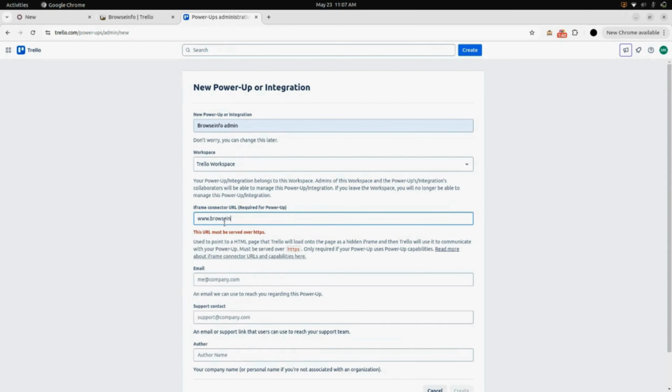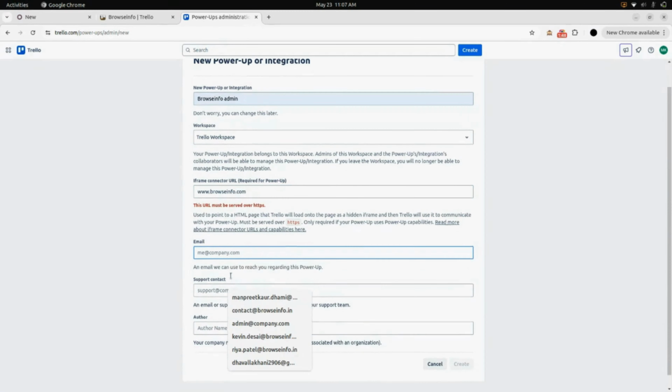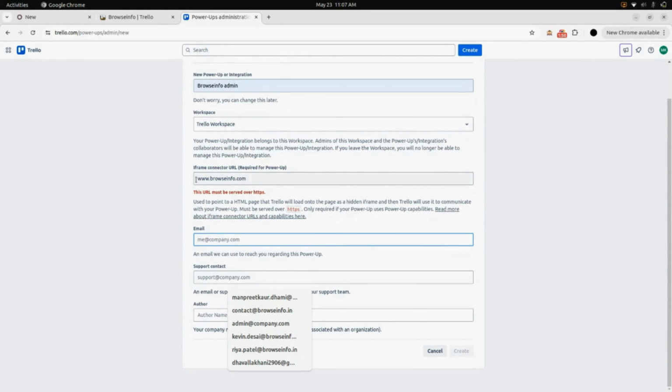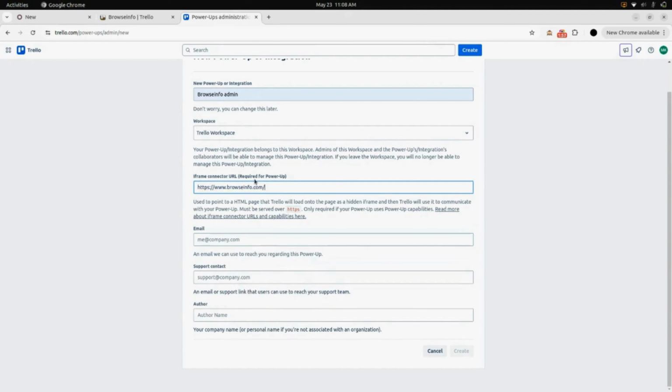So I will be entering www.browseinfo.com. Here you can see I have added my URL. You need to add the email. Here it is showing an error that this URL must be served with HTTP. So we are going to enter our URL with HTTP. Here you can see I have edited my URL with HTTP.